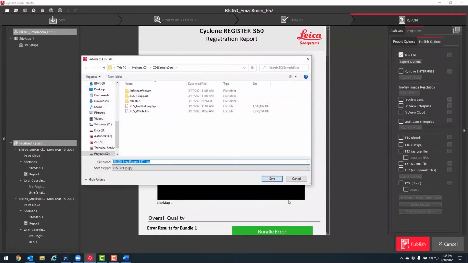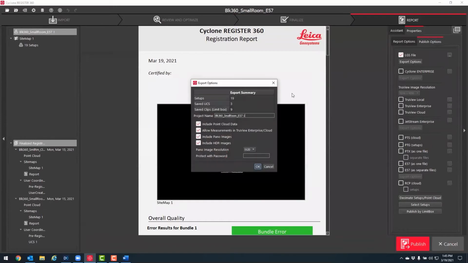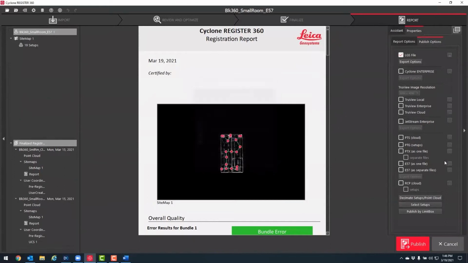Okay, back to this, LGS, export options. We can rename the project. We can turn on and turn off the point cloud data and measurements that are carrying over into TrueView Enterprise. We're going to include the panel images, include that they're HDR, and then we could choose the resolution of the images or even protect it with a password. So I'm just going to leave all that as default and press publish.